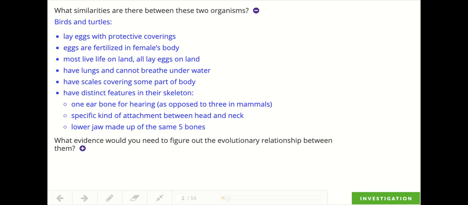They have scales covering some part of their body, and they have some distinct features in their skeleton, like one ear bone for hearing instead of the 3 found in mammals, some specific attachments between the head and neck, and a lower jaw that's made up of the same 5 bones. What evidence would you need to figure out the evolutionary relationship between them?